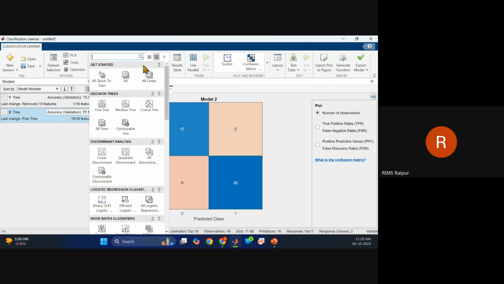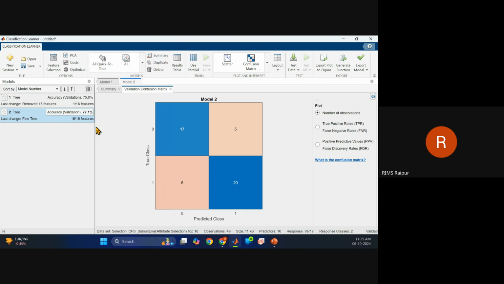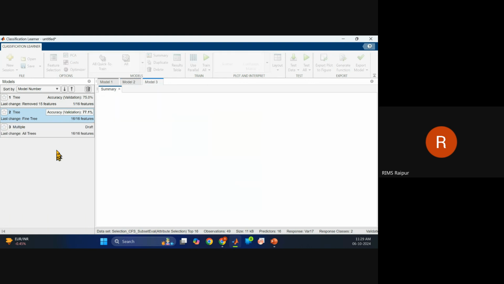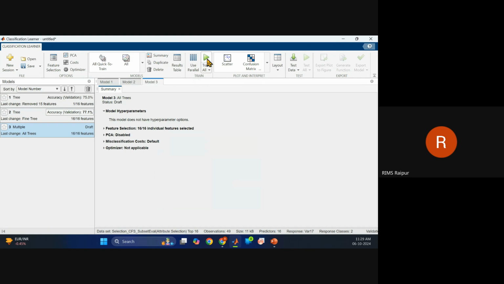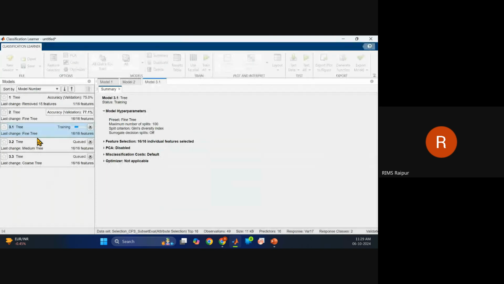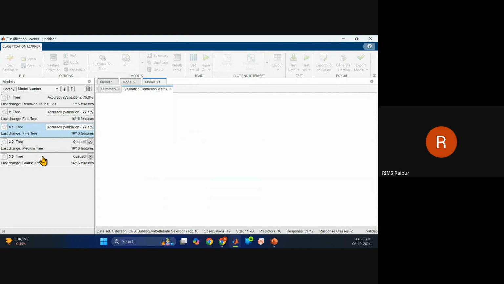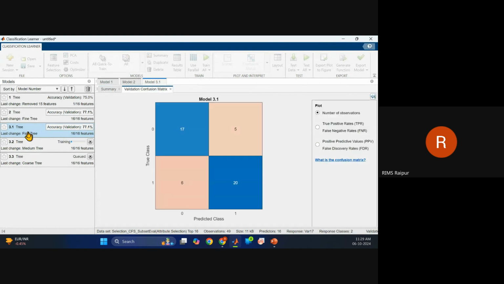Also in this section we have different categories of classification models, like decision trees. For decision trees we have different types of trees available. So either you can select a specific tree or you can run all the trees by selecting this part only. So if you select multiple trees at a time and run the model, then all the decision tree models can be trained and tested with our data set simultaneously. Okay, so here you can see the performance of the models. In case of fine tree, accuracy is 77.1. Medium tree and coarse tree, so in case of all the tree models, the performance is almost the same.